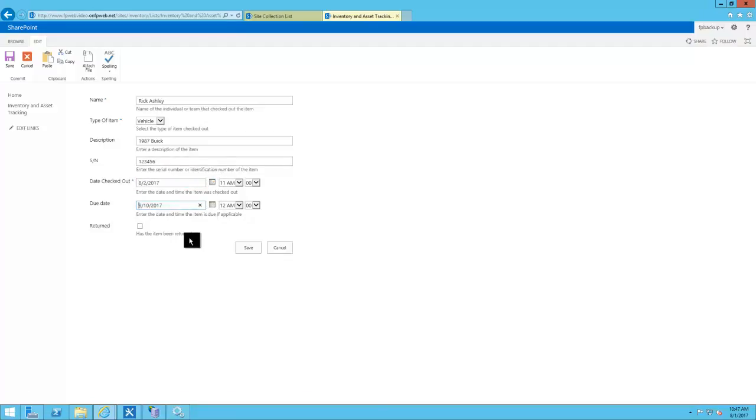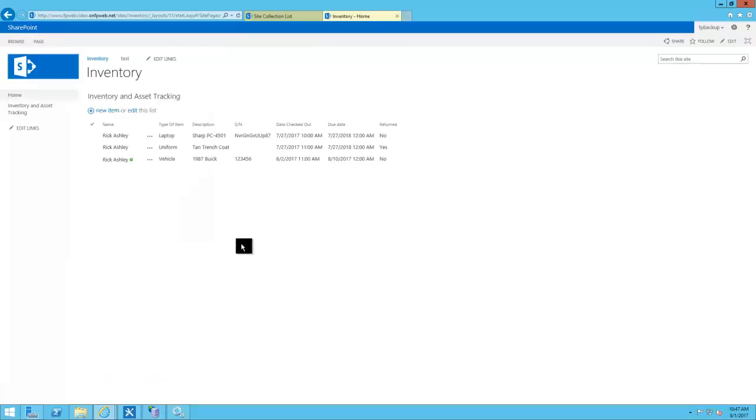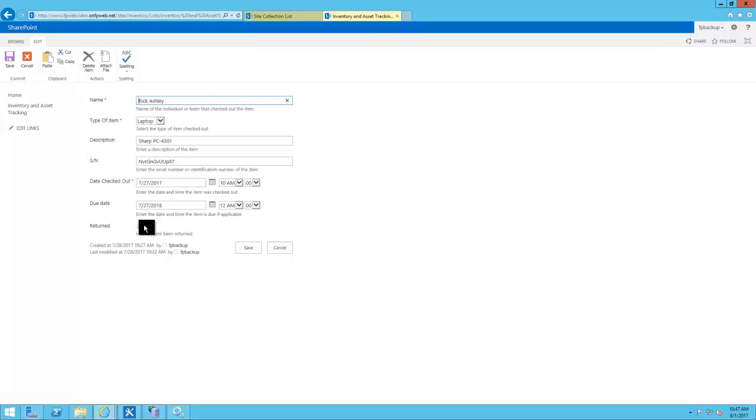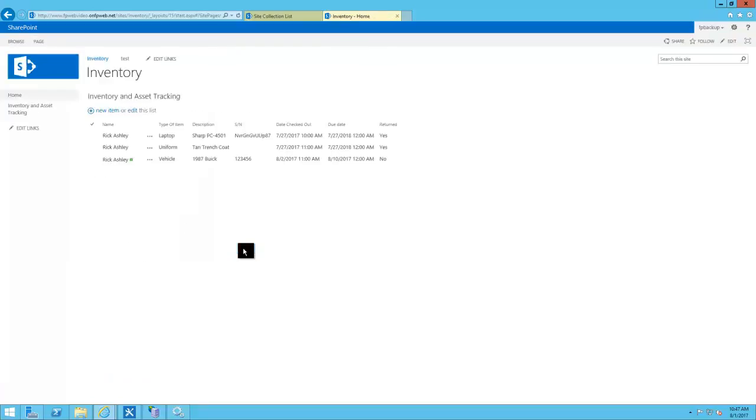So using this, you can check to make sure that all of your inventory is where it should be, that maybe no theft has occurred, if that's a worry or a concern. Here we are editing an item that we had previously added, and you can see there, check that it's been returned, and hit OK, and you are good to go.